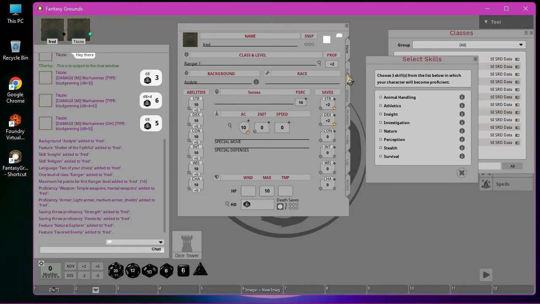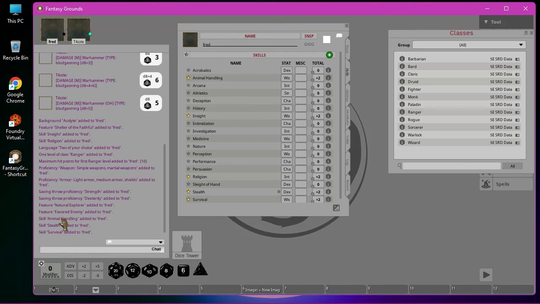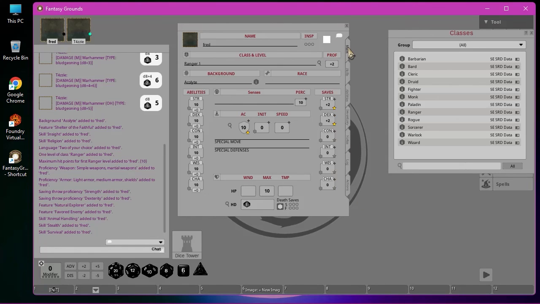So if we click on skills now, so we don't click the same skills that we already have. Obviously, we don't want religion or insight, so we wouldn't want that one. But as a ranger, maybe that one, and it says we get three. So maybe let's do nature. Actually, no, let's do stealth. So we can do that, and boom, there we go. Gives us our skills and everything there.